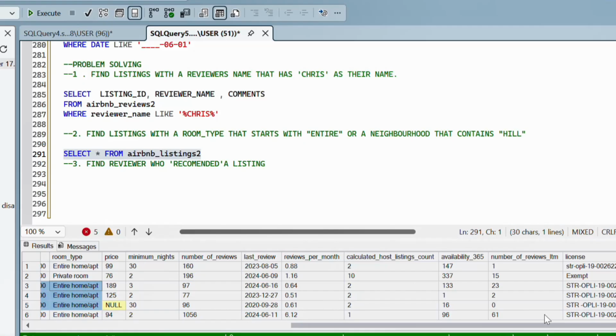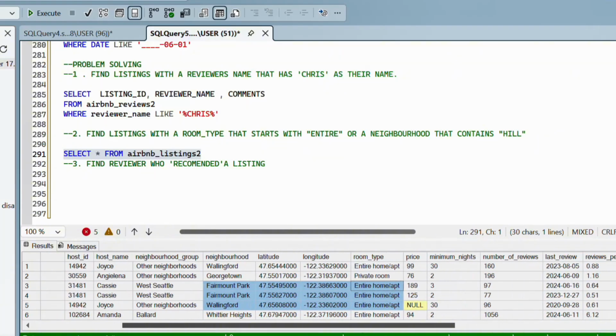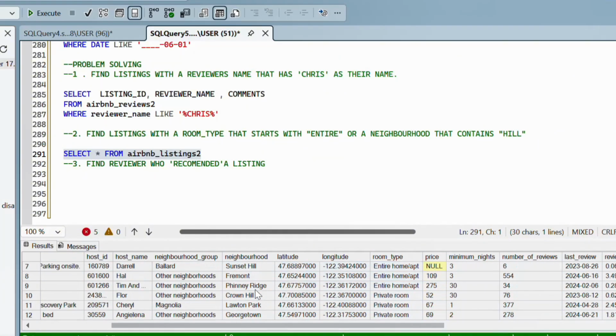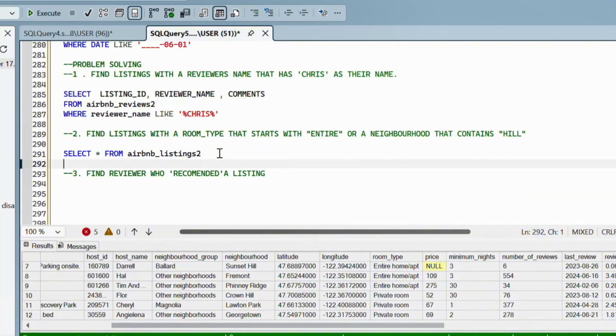Where is the neighborhood column? We have neighborhood here. In this neighborhood column, we have Wallingford and all of that. So we want to find the ones that have hills in them. We have Sunset Hill, we have Crown Hill. So this question is going to filter out where we have entire and where we have hills as the neighborhood.